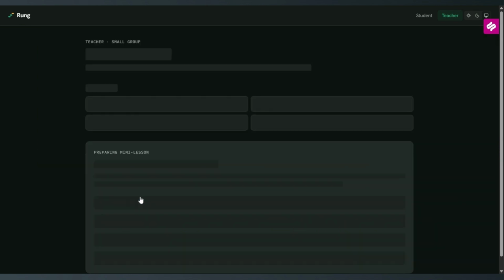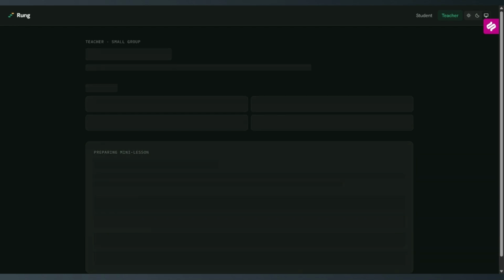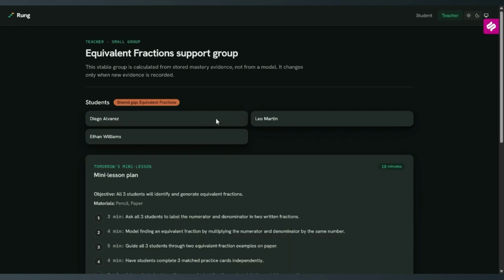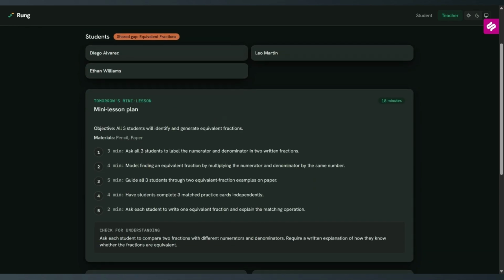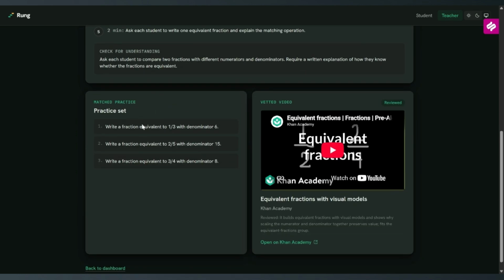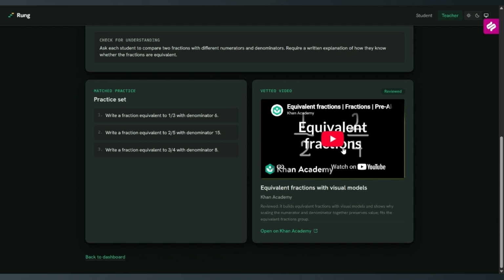So for example here, as you can see, this is the suggested group our platform suggested. There are 3 students. It'll give a mini lesson plan for the teacher for the next day to help with the next day's lesson plan, as well as give them math practice sets and then a video for the students to practice on.